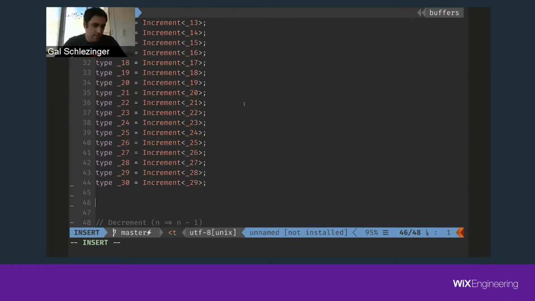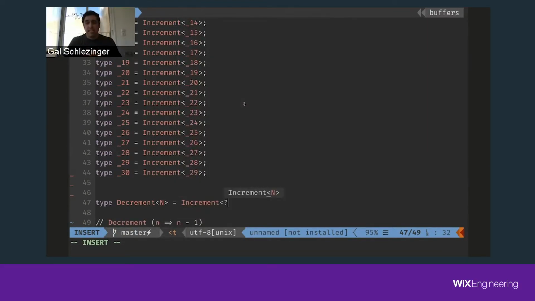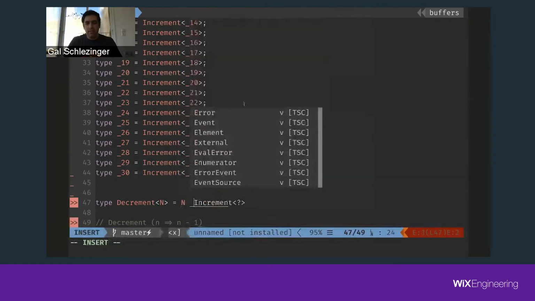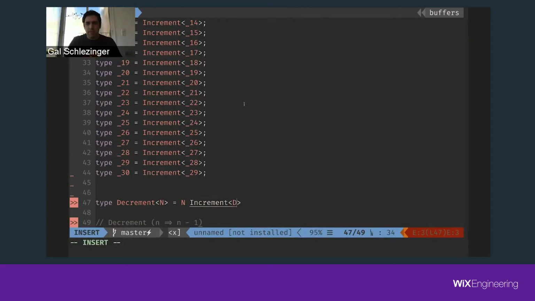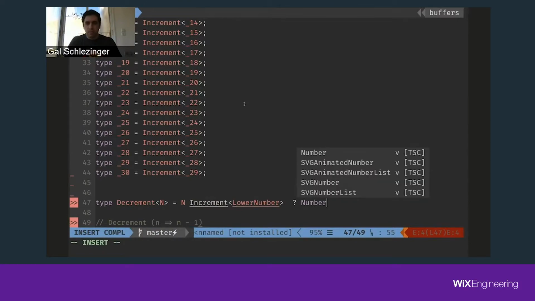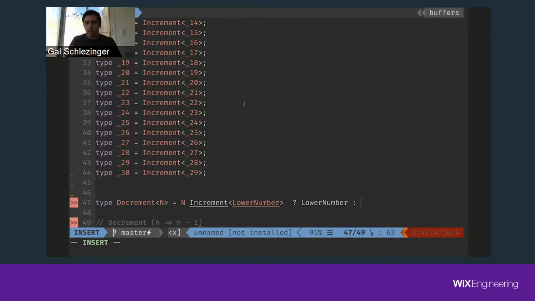So I'll continue. Now we have increment, and we're going to need a decrement function which decrements a number. To do that, we're going to have a decrement of n. What is it going to be? Basically, we want to say that if n is an increment of some number, we want the lower number. Otherwise, we want something else. What is the something else? Because we don't want to handle any negative numbers, we're going to define a type called NaN, not a number, and it's going to be just the string NaN.